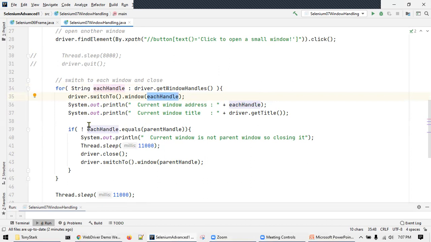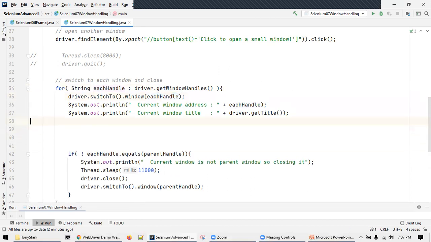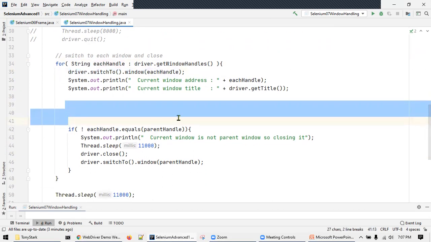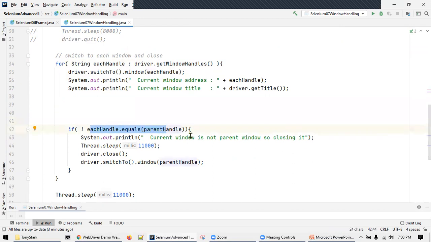And now I will do some processing here, whatever I want to do on the switched window. I will do the operation on the subsequent window here, whatever you want. Then if I want to close that window, I need to check whether the handle on which I'm doing the operation is the parent handle or a non-parent handle. So I will check if it is a non-parent window handle. So the current window is not a parent window, so I can close it. So you switch to any given window handle, do some operation, then you close that individual window.